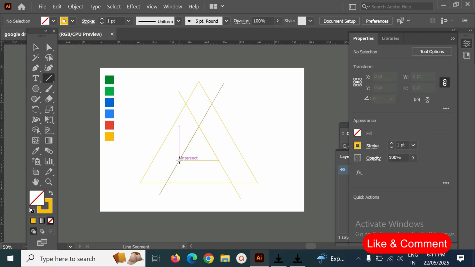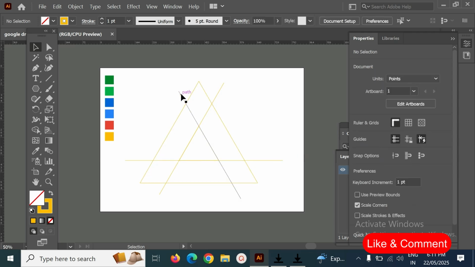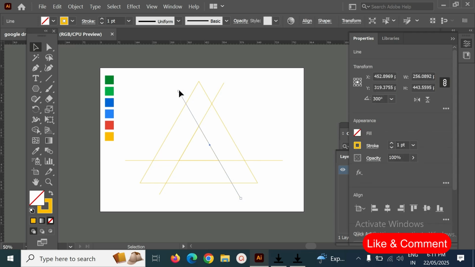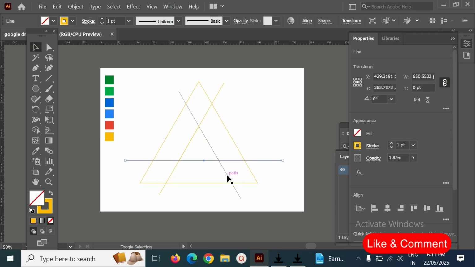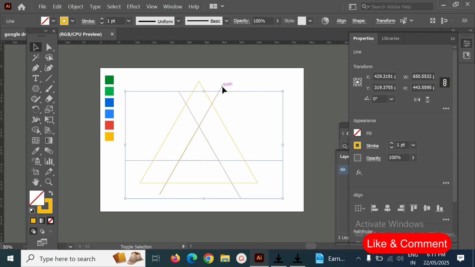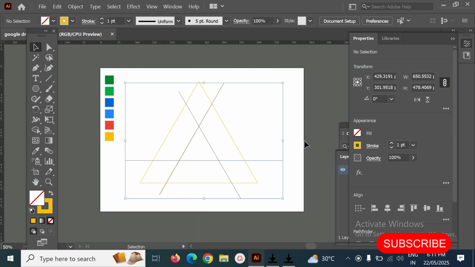Then go one more straight line here, like this. So the main thing, you have to select these three lines here, then edit, copy, edit, paste in place, then object, hide selection.